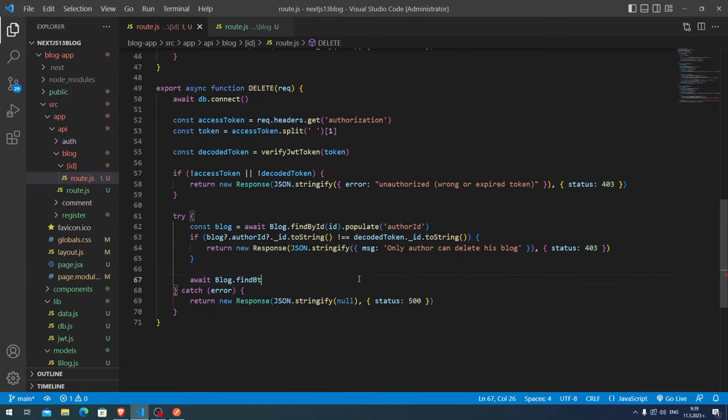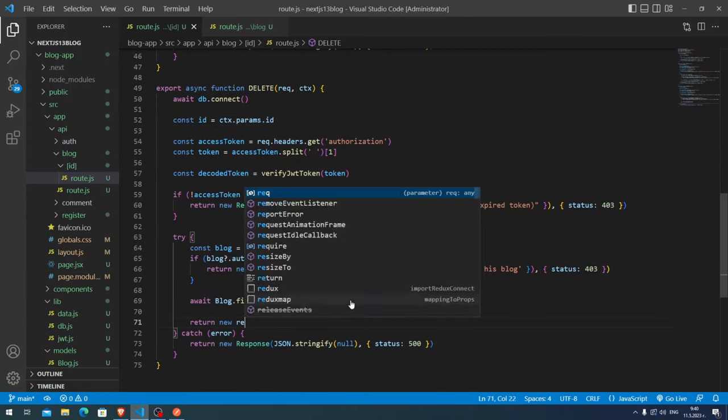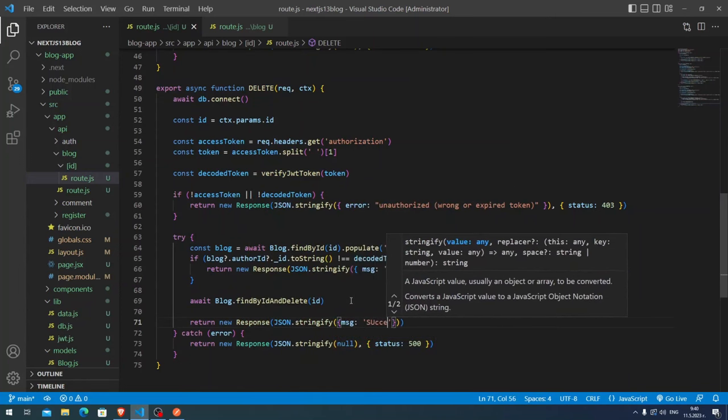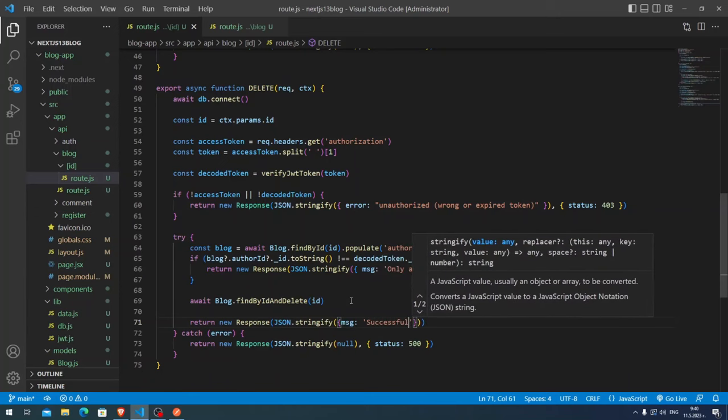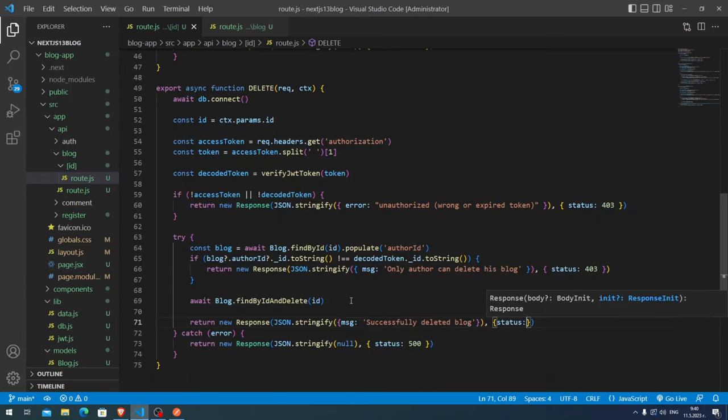So block.find by ID and delete. We write the ID just like this. And of course, the ID, just let me get the ID. So here, ctx, and then const ID is equal to ctx.params.id. And then we return new response, json.stringify, here message, successfully deleted block, and here status of 200. Okay, we are ready with this part.